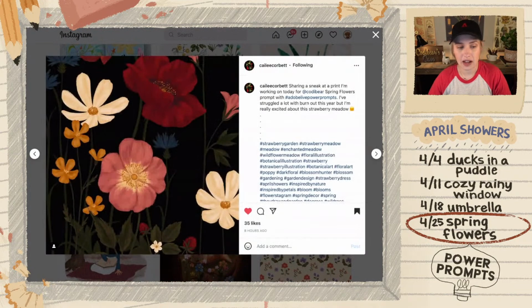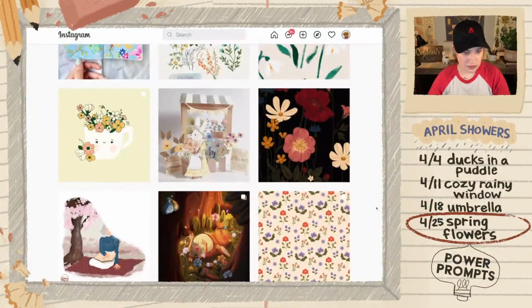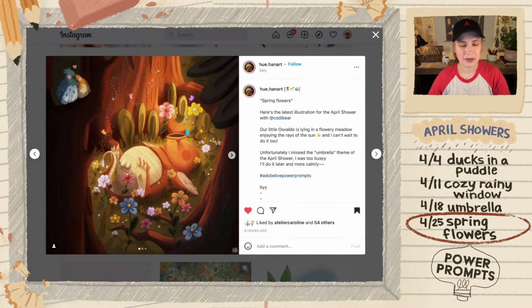This one I really loved. The moody colors on this one, so pretty. I could absolutely see this as a fabric design. This looks like it would be some fancy silk fabric that would be upholstered on a really fancy, opulent chair or something. It's so beautiful and so moody. I love it so much. Kaylee Corbett, she's got a lot of really beautiful work as well. Love these colors. Love these moody colors.